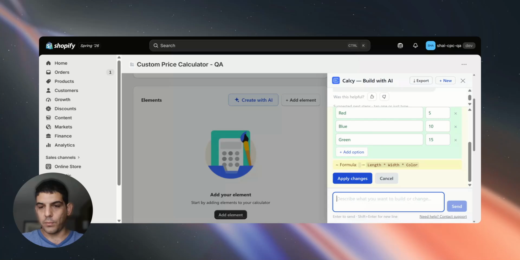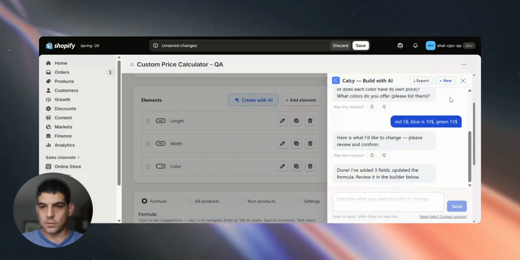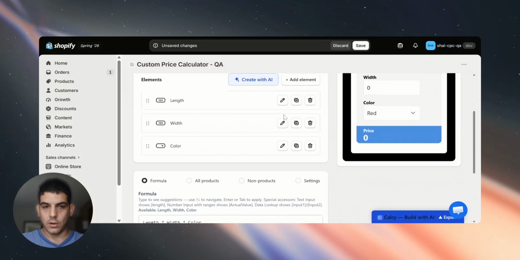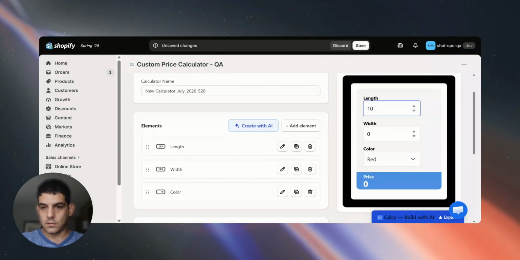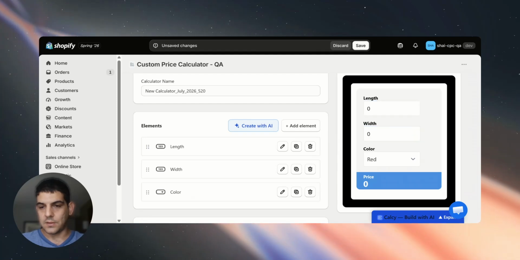I think we're good. And the formula will be length times width times color. I can apply the changes and you will see it automatically apply to the calculator builder. So if I go in, we can test this out here. So 10 by 10 red. What I didn't like in this example was that the price is 0.